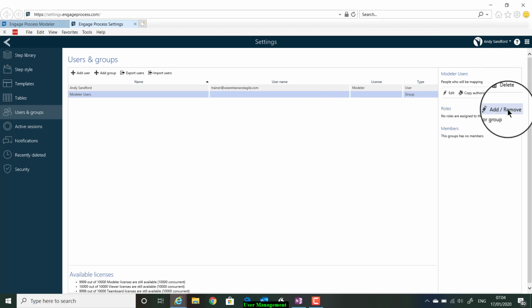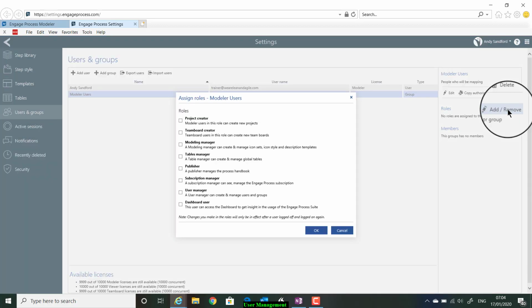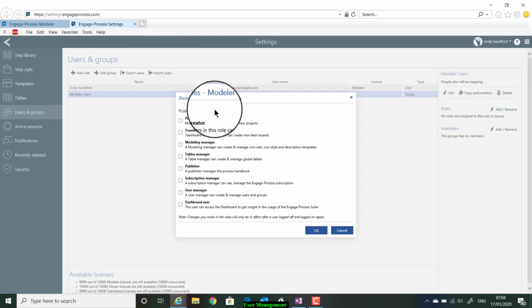So we'll go to the permissions first. I'll add those. In the permissions here you've got various options. As a default, when you add a modeler user, they're going to be able to use the modeler by default, so that is the barest minimum they would need.